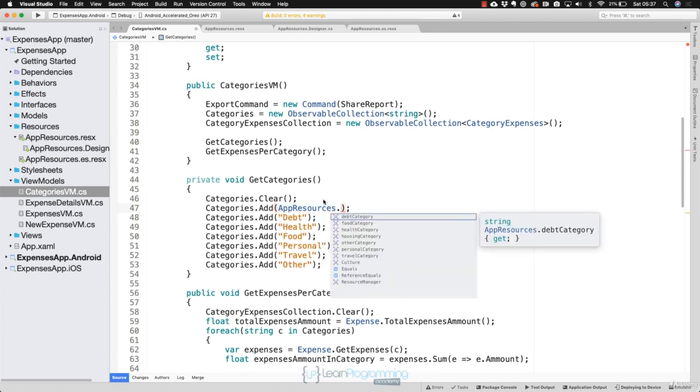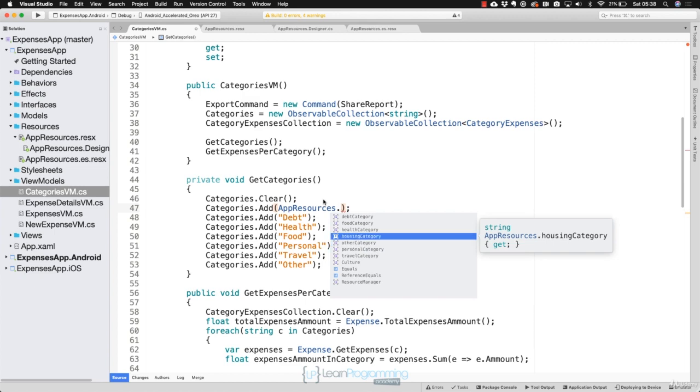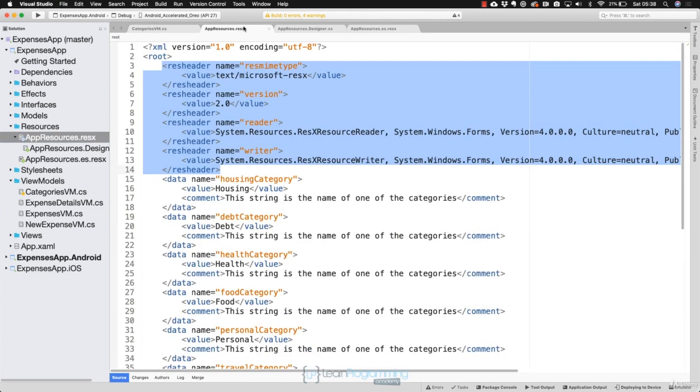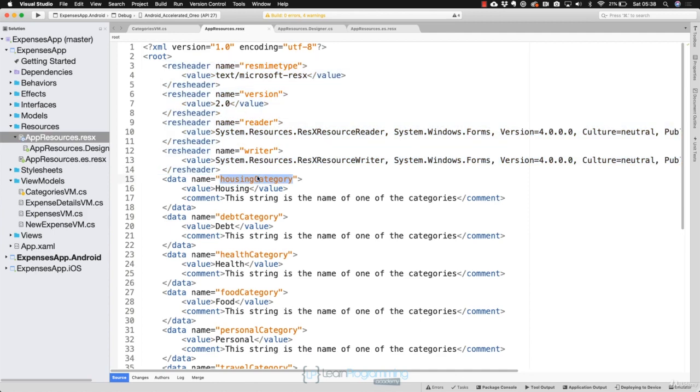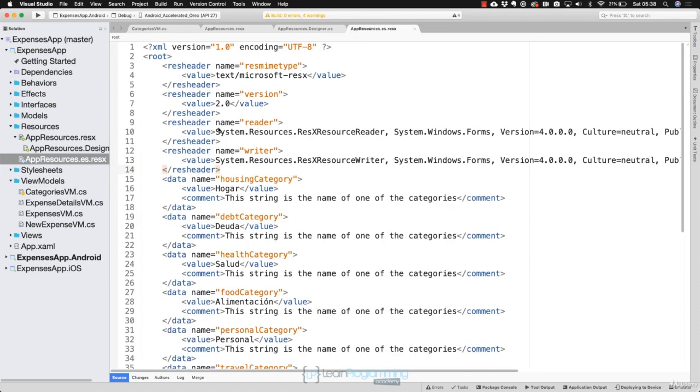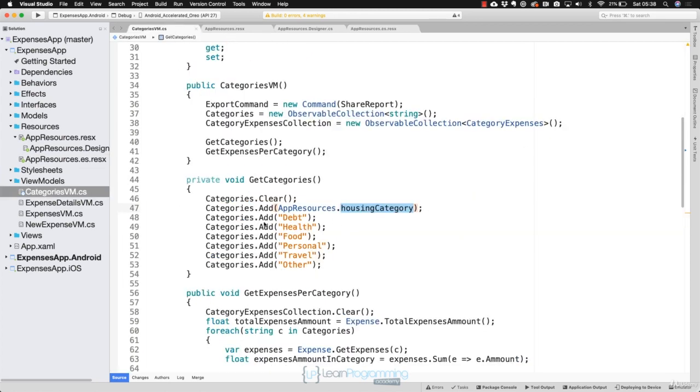And from app resources, notice I have access to all of those names. So this one, for example, is going to be the housing category. Now notice that I do have auto-completion in here to all of those names from the data points, which may make it more clear why we need to set the same name for every single one of the languages. After all, this is the identifier. Xamarin Forms will then use the corresponding value depending on the language that we need to use.